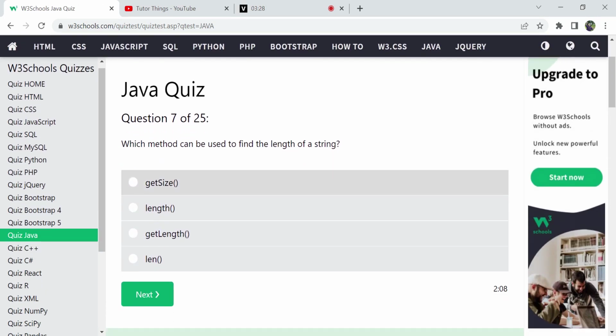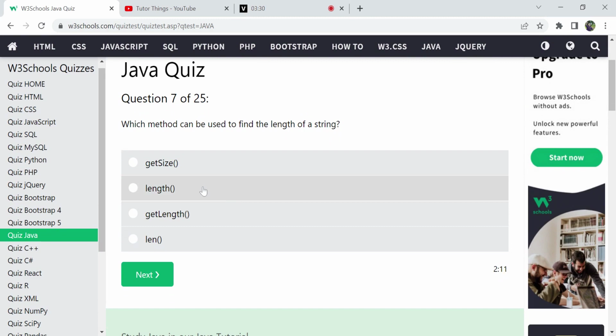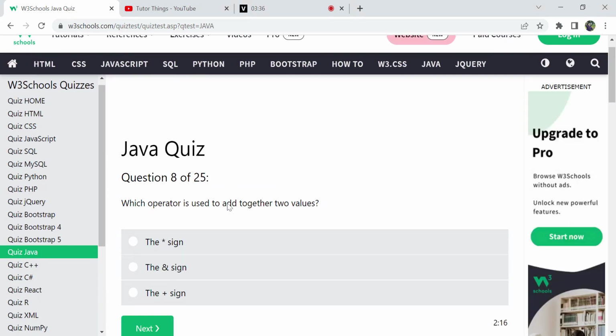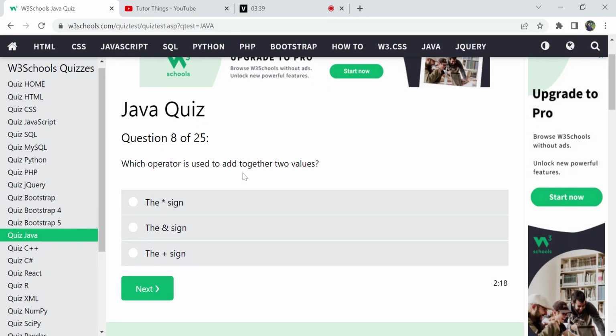So what type of method is used to find the length of the string? For finding the length of the string, we have the length method in Java, so that you will get the length of the string. Which operator is used to add together two values? For adding two values like hello plus world, we use the plus sign. The plus sign is used for that purpose in Java.